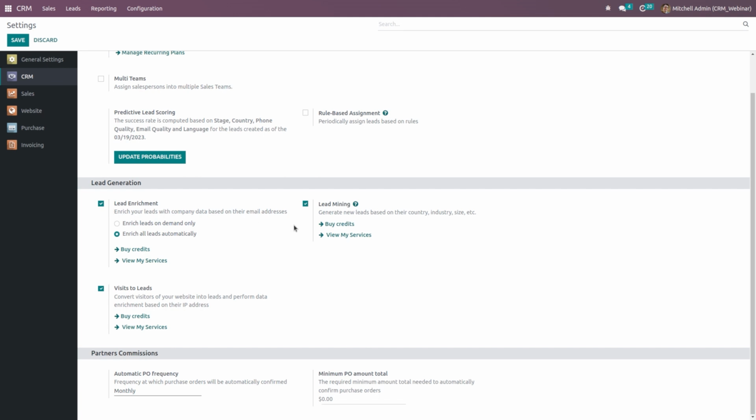The first one is lead enrichment. This is an advanced option available in the Odoo CRM, and it will enrich your data automatically with your organization's information with the help of their email addresses. This lead enrichment operation is aimed at gathering more information about regular customers and future customers also. It is a better technique for transforming your future customers into regular satisfied customers.